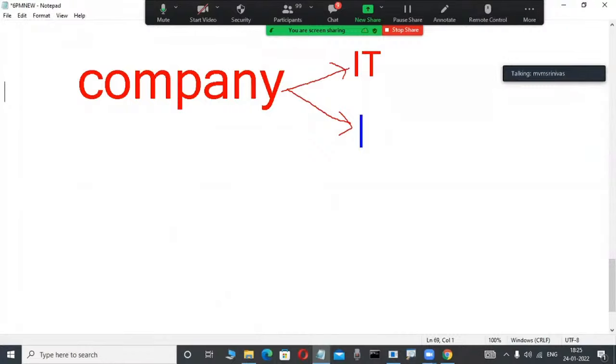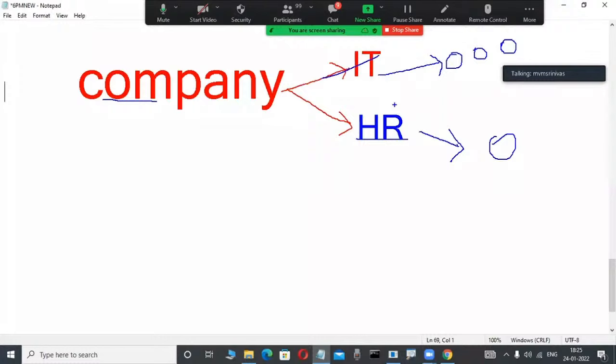In this IT department, suppose you are joining a company, means you are also working in the IT department, right? Yes. Okay, in this IT department, three employees are working, for example. Again, in the HR department, one employee is working. This is a small scenario. In a company, the IT department and HR department are there. One company, two departments. In the IT department, three employees are working. In the HR department, one employee is working.